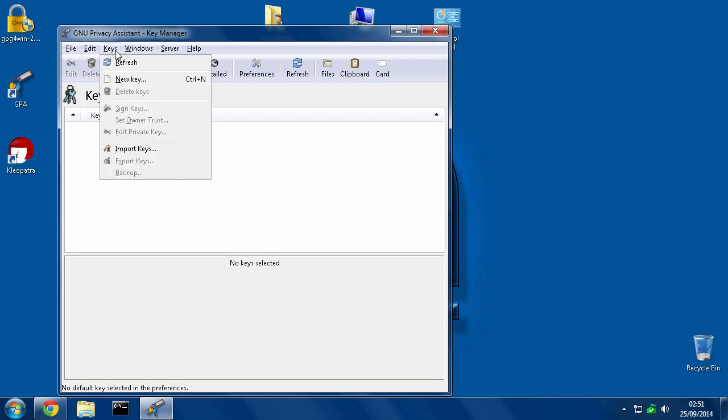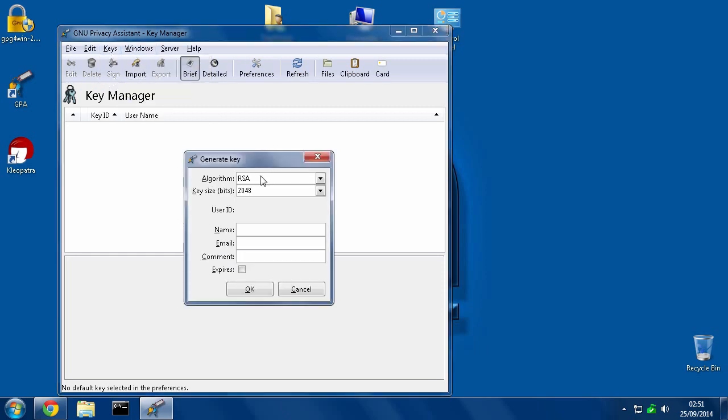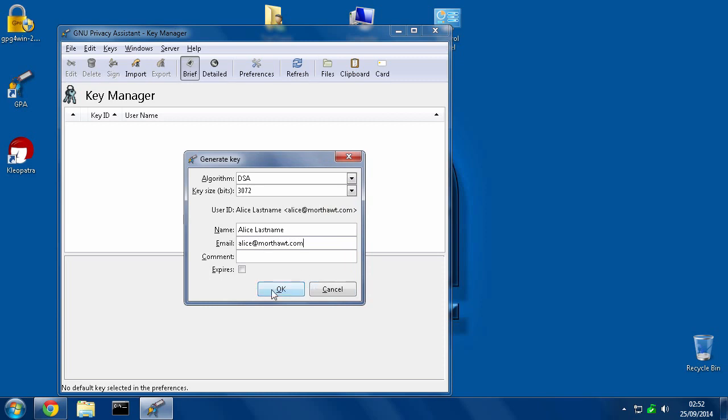So we go to keys, hit new key, and put this on DSA, not the one that says sign only, but the one that just says DSA. And then for the key size, put this on 3072, or whatever the biggest number is available at the time that you do this. Then put your name in, and for this example, I'm going to pick Alice last name, in the typical encryption style with Alice and Bob. And we're going to go with, for the email, alice@morethought.com. And then once we've typed in the name and the email, we'll hit OK.